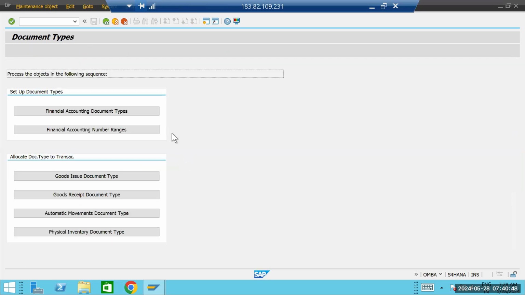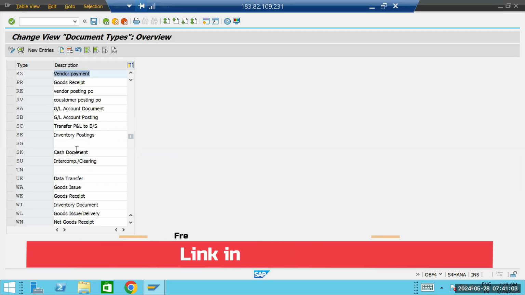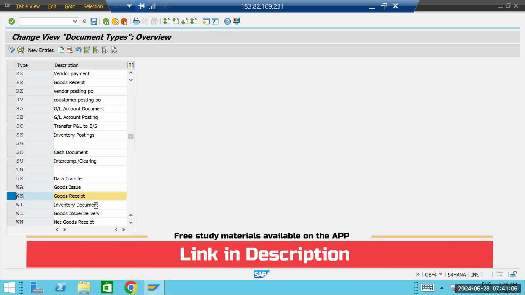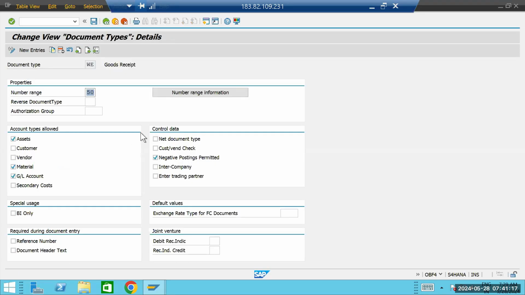So first, here you have to see the financial accounting document type. Okay, so here you can see the document type. Here you can check for WE. This is for the goods receipt, and here you can see there is a goods issue, and here you can see there is an inventory document. So we'll go to WE, go to details. Here you can see the number range is 50.